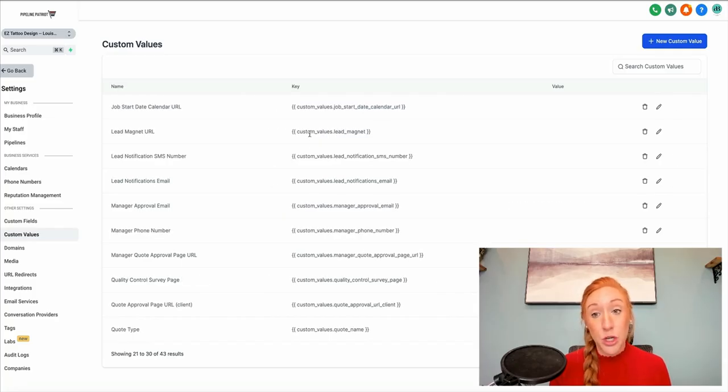Now we'll move on to the following values. This would be the job start date calendar URL. In this specific case, it would be the date they actually want their tattoo done. This would be the lead magnet URL. So that PDF of that 10 tattoo design styles to choose from, we could actually put the link to that specific lead magnet. This is going to be our lead notification SMS number and our lead notification email.